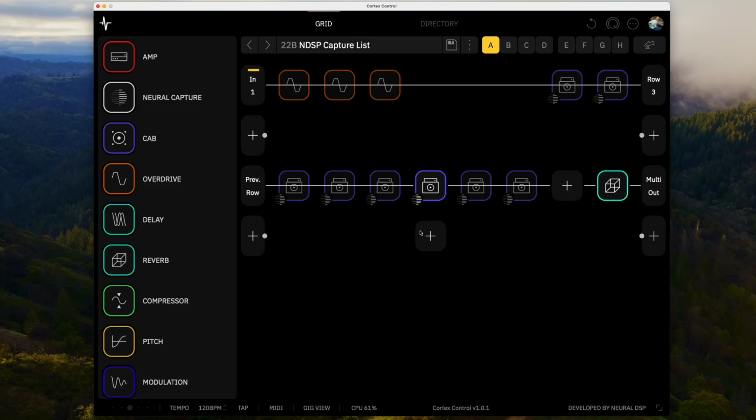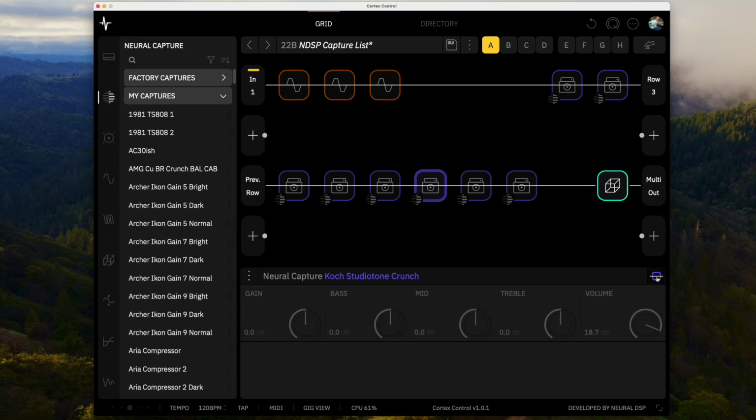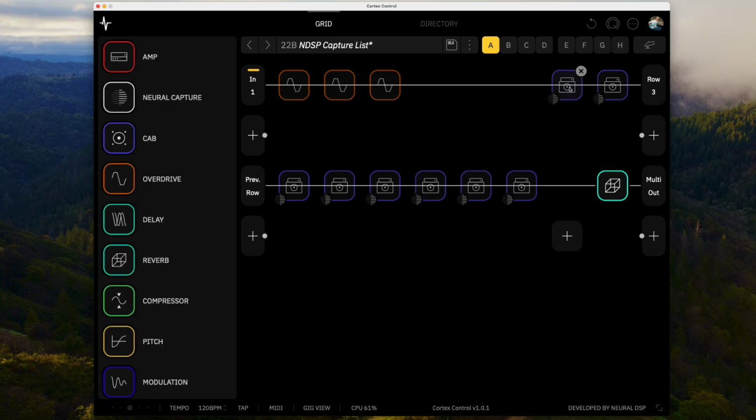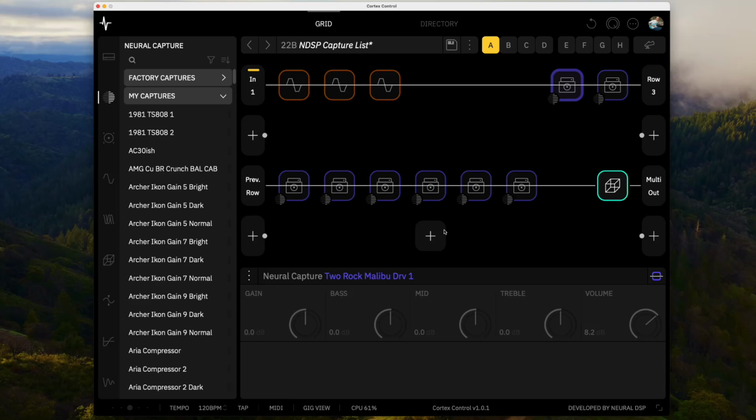There are tons of great IRs out there, or you can use the cabs on the Quad Cortex themselves, which are pretty good, and you can play around with what mics and placements you want. So I'm not the biggest fan of captures that include cabs, but these do, and we're going to check them out. Let's go ahead and start. I'm going to turn this off. This one is the Two-Rock.